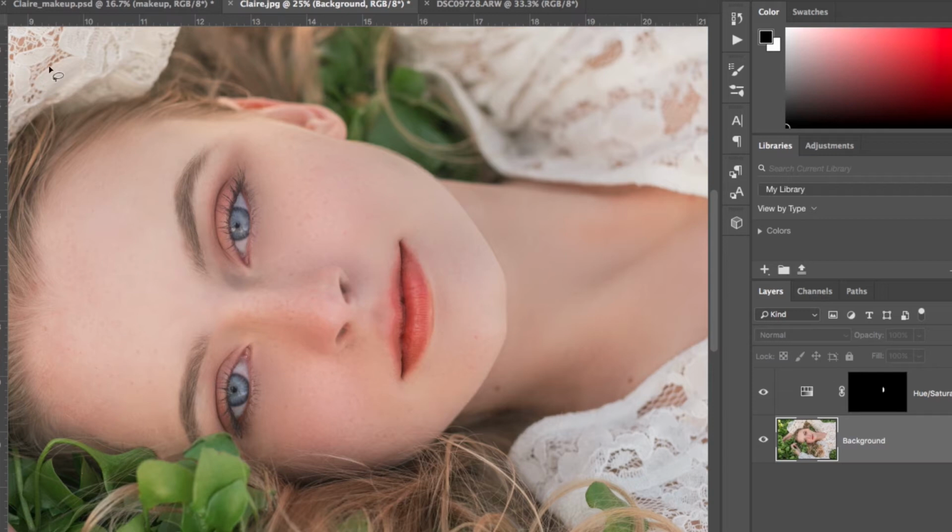So I'm going to take the Lasso tool. I'm going to select the left eye first, going just underneath the eyebrow up there, down into the socket, and then across the lid right here. And again, I'm going to add a little bit, and then be fine with that selection right there.